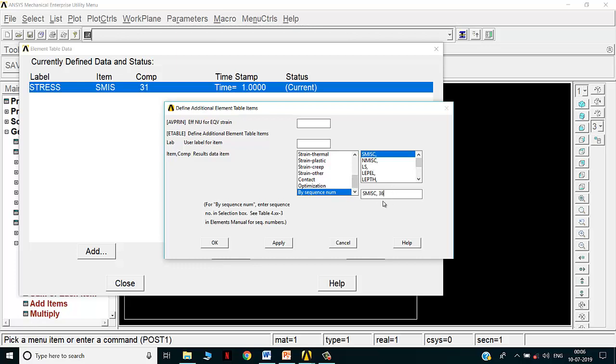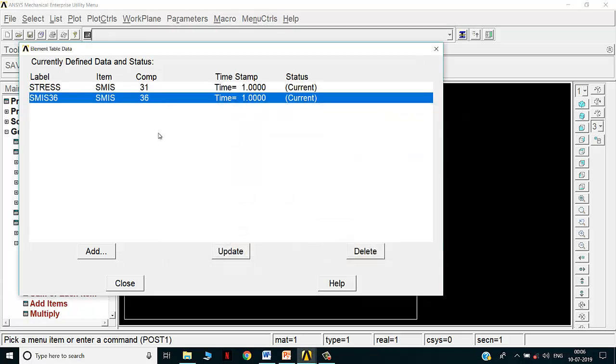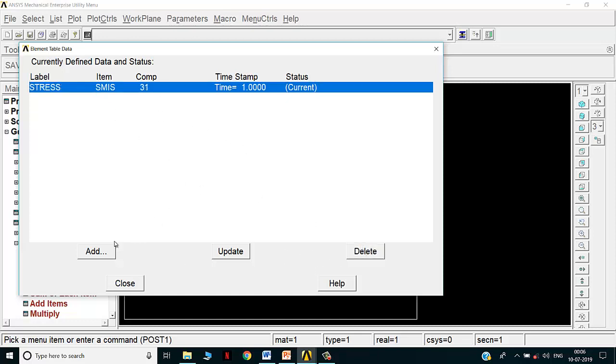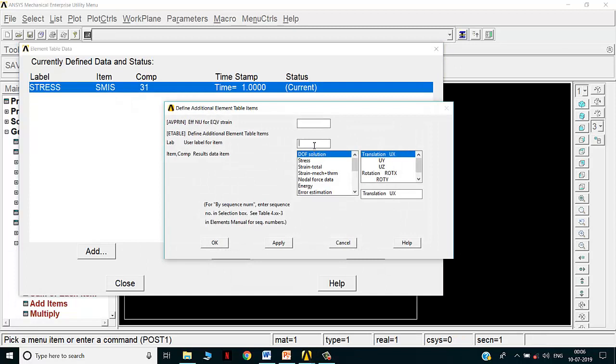So what do these numbers correspond to? What is this 31? What is this 36? And how to find these numbers? Is it unique? I'll tell you that in a moment. Okay, so for now, I'll just delete this. I'll add it again, give the user label item as stress 2, and by sequence number I'll add SMISC 36. It is not necessary that a user label item has to be given in every case. You can also delete this and just add it as it is.